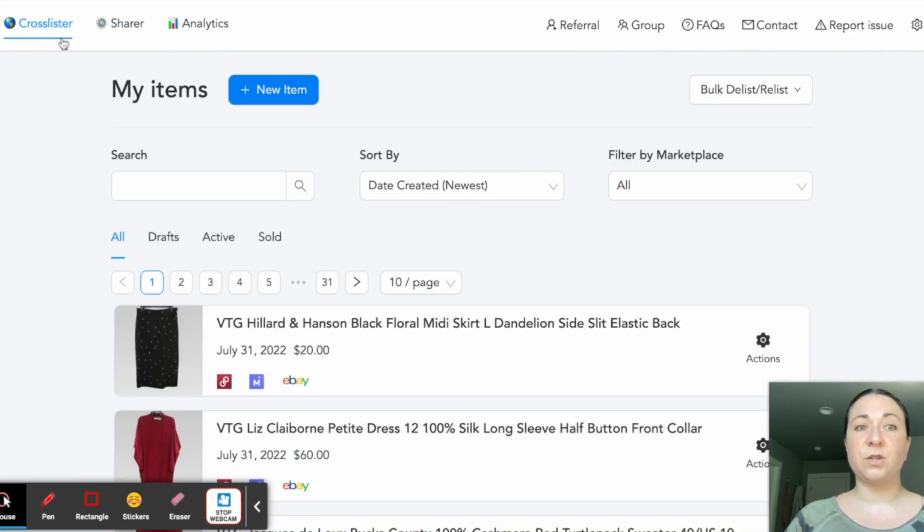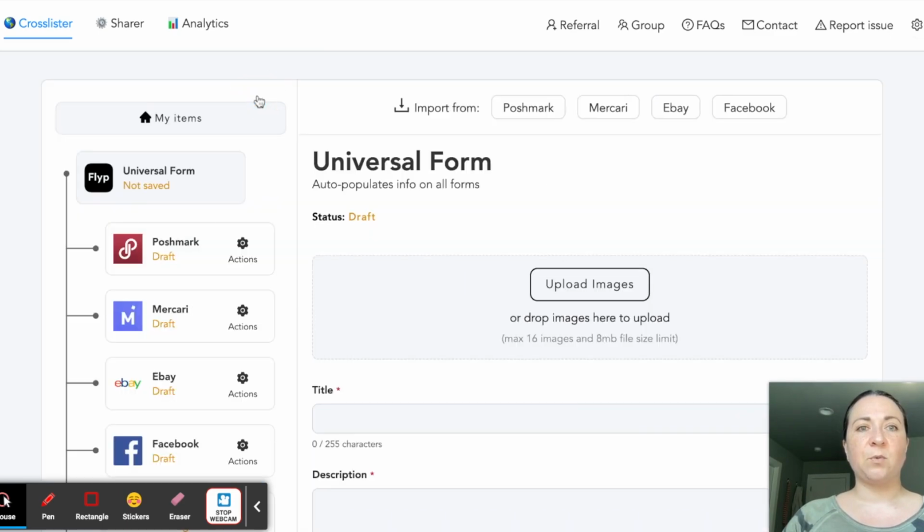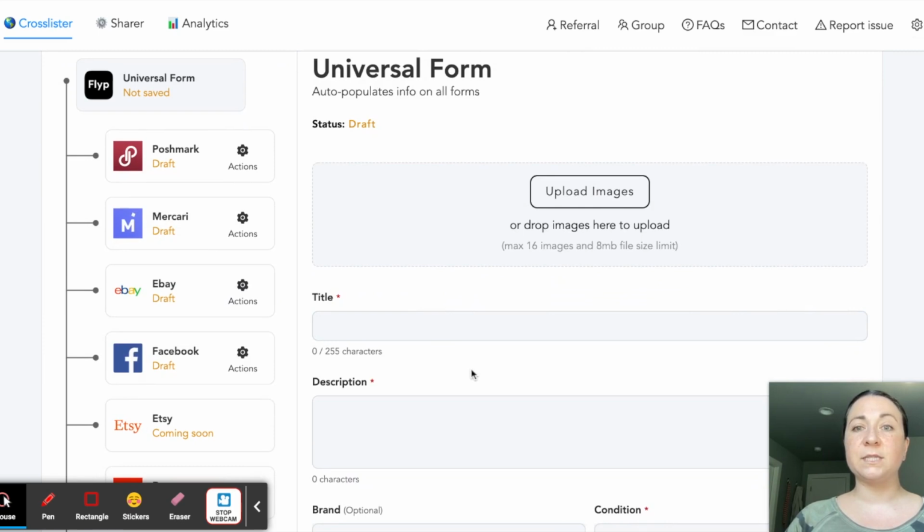Then if we go to the Crosslister here, so this is where you're going to be able to set items to Crosslist, which is really great. So as you can see, there's some items here, but we're going to hit new item, and they have this universal form here. So this is where you're going to upload your images. You can put a maximum of 16 images.